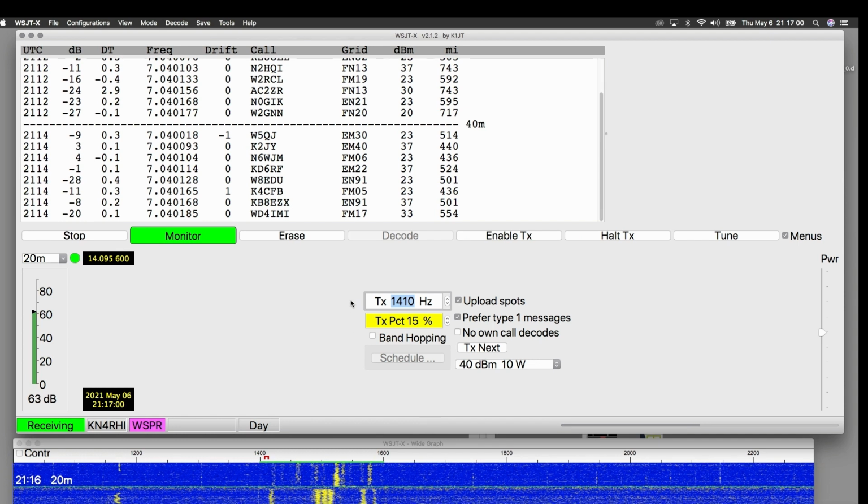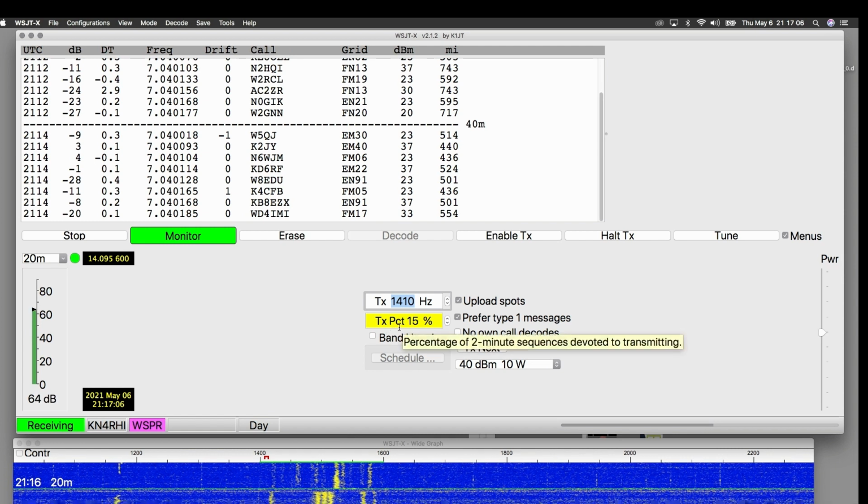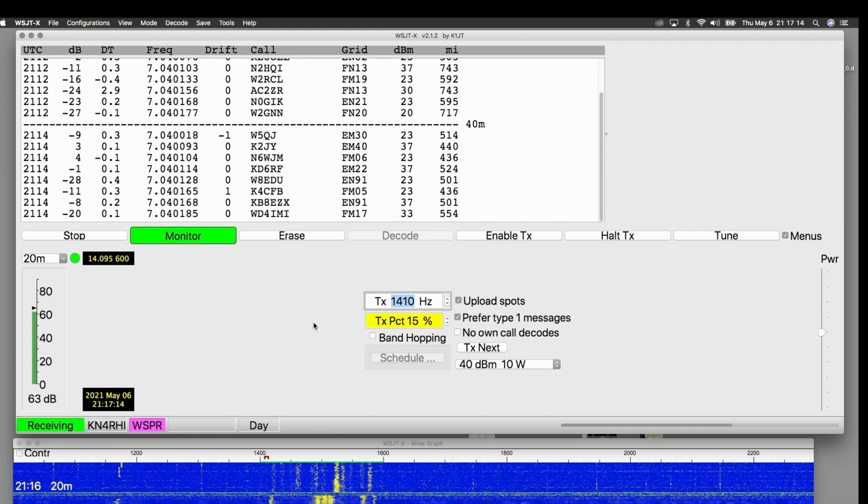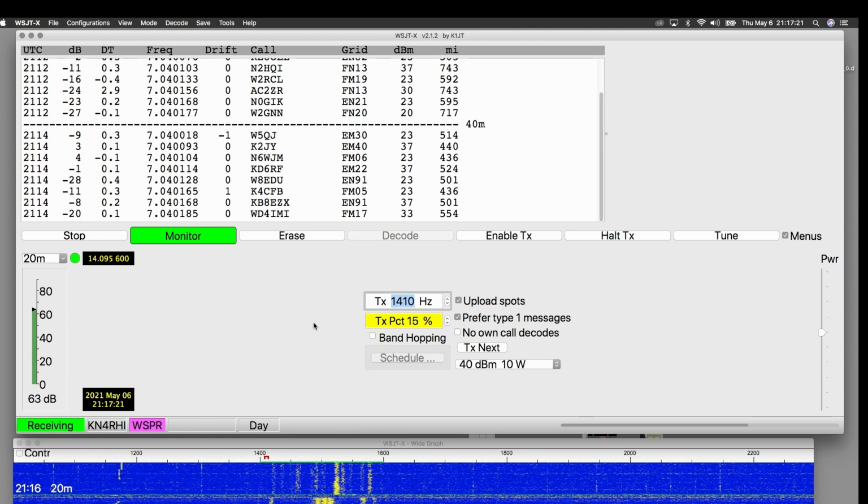I talked about in the earlier part of the presentation that you can select how many times you transmit in the 2-minute sequences, and that's selected here. So with 15% selected, I would be transmitting 15 times out of every 100 2-minute intervals. So that allows me to select how many times I want to transmit versus how many times I want to receive. There's also the ability to do band hopping, which will automatically sequence between bands.